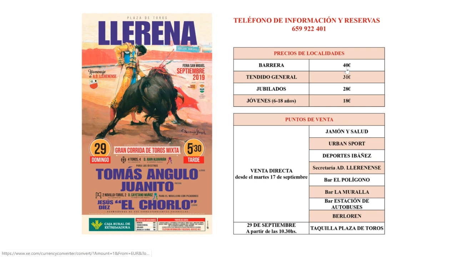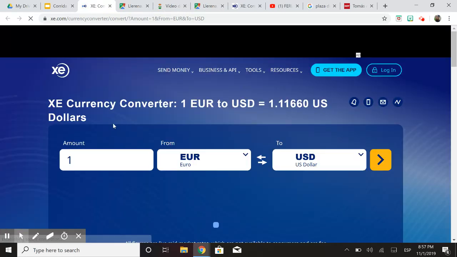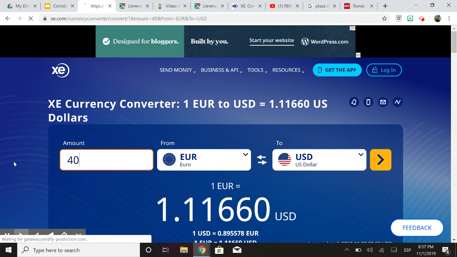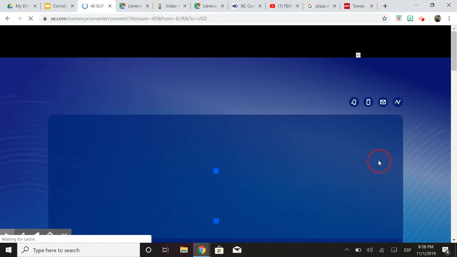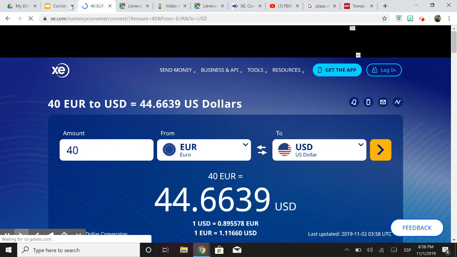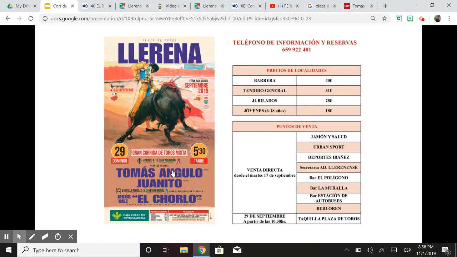Let's check how much 40 euros is. And we're going to be asking our kids, do you think that's a lot? Do you think that's a little? How many dollars is 40 euros? We'll click on it. We'll go to our currency converter. We'll type in our 40 euros is $44. It's a little bit more. And we'll go back to our corrida.